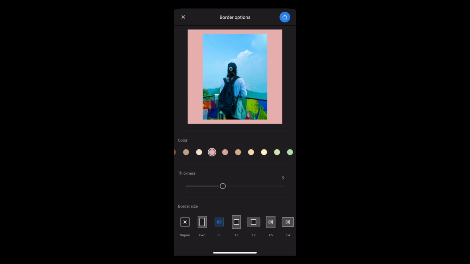And that's it. This is how you can add border to your photo in the Lightroom app.